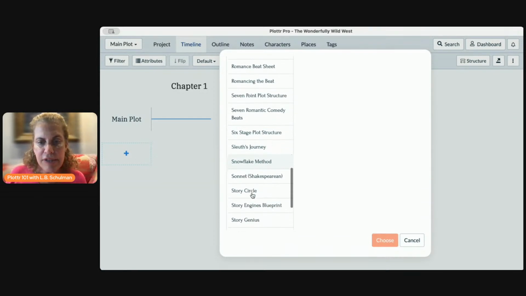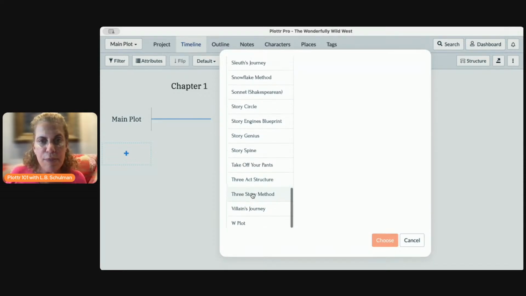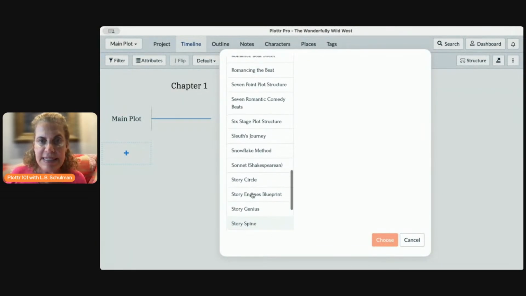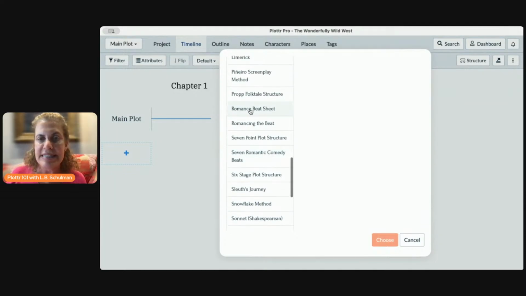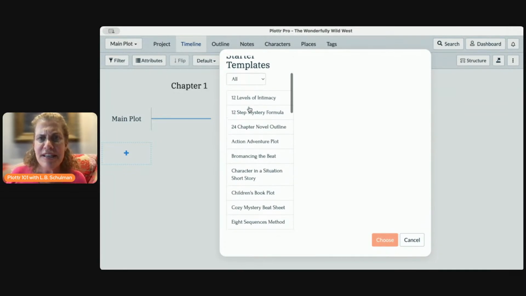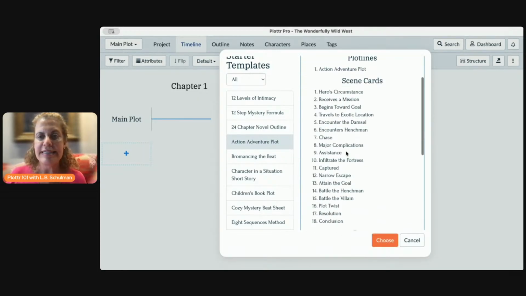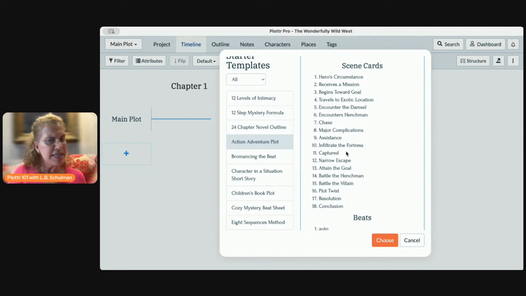You can also go down and, if you're writing a romance story, there's a romance here, 7 romantic beats, romancing the beat, romance beat sheet. You have lots of options. But what are these, you're saying? Because I know you're like, I don't know what these things are, and I get it. So let's click on action adventure plot. Well, what happens is when we click on it, it gives us a brief idea. So we can just look at a glance and say, yes or no.